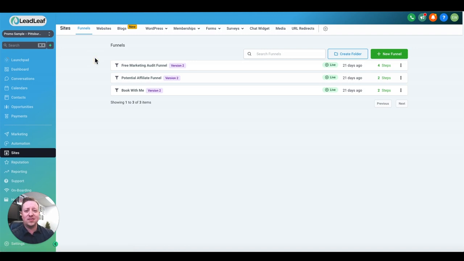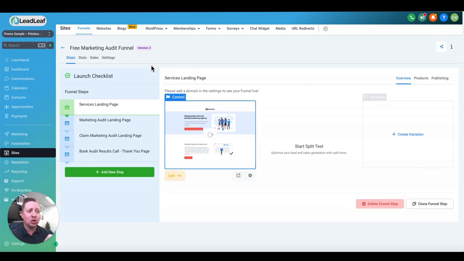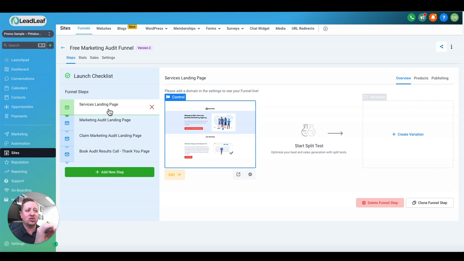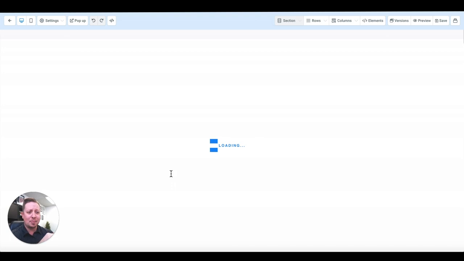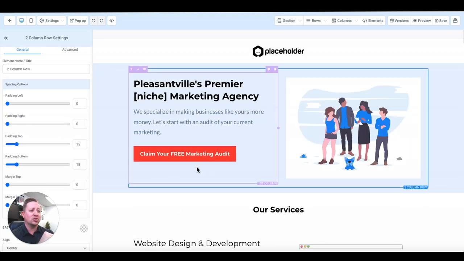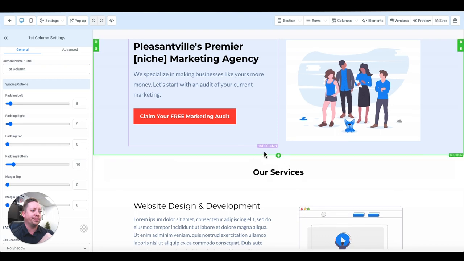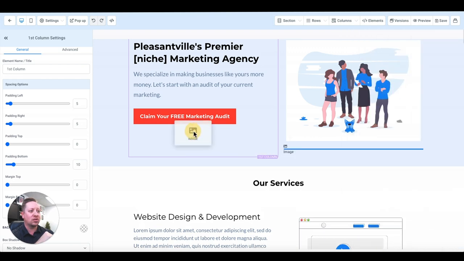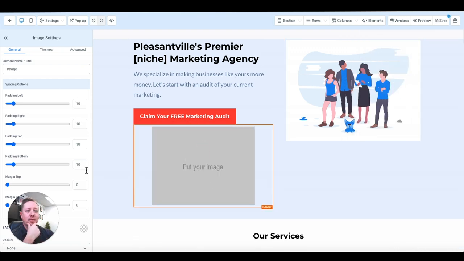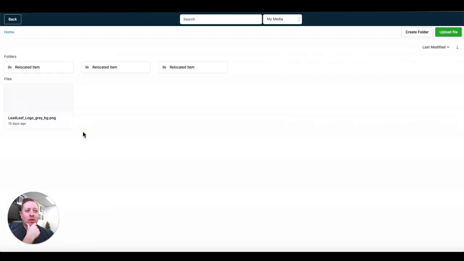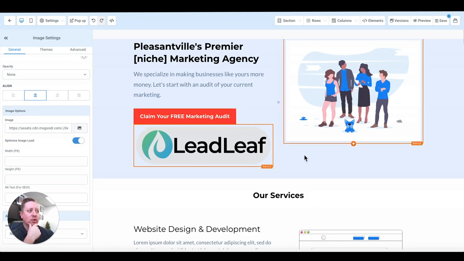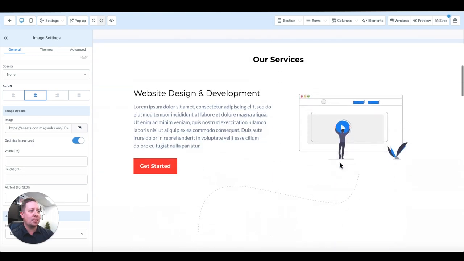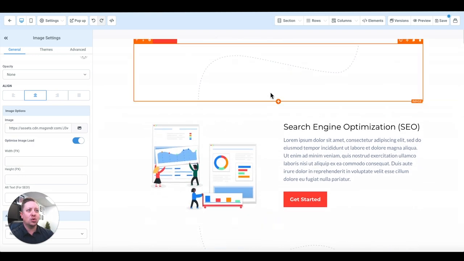So you can create specific landing pages and sales funnels for your website. And it's unlimited. There's no limit to any of this stuff. So if you wanted to have a services landing page and you wanted to edit this really quick, it is literally dragging and dropping any of this information. So say you wanted to maybe add an image down below here, right? So it's literally just clicking and dragging, and then boom, right from here, you keep on scrolling down, click on a picture, and we'll put in our LeadLeaf logo right there.